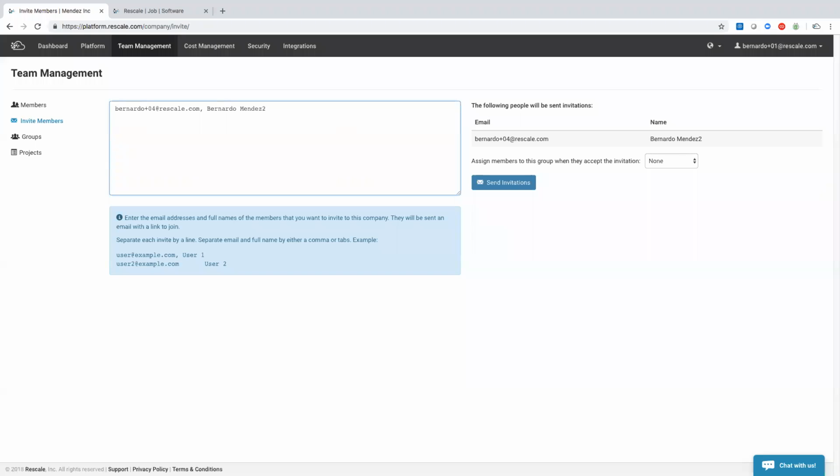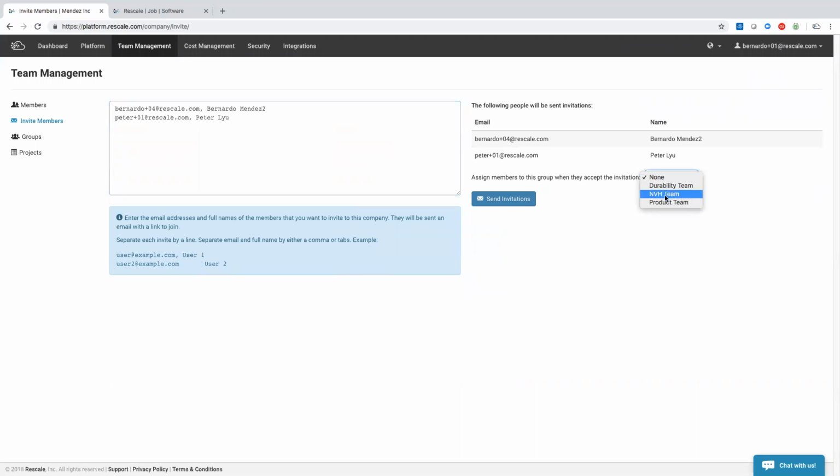Now you can add multiple emails in one go. It doesn't have to be just one email for the invitation. And if you already have a list of emails somewhere else, you can just copy them directly here and dump all of the invites together. Now you'll notice on the right that you get a list of the people that's added, and also you get an option to assign these members to a given group if you already have created groups. We're going to cover that in a second.